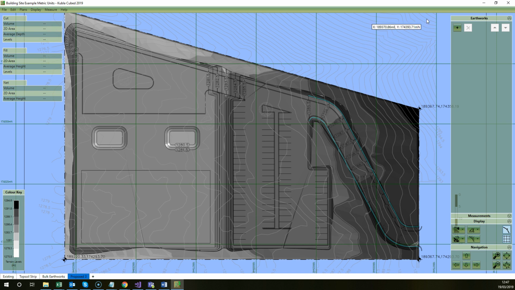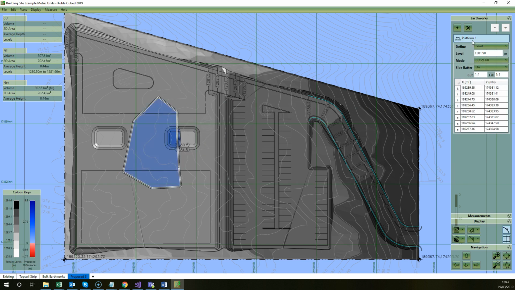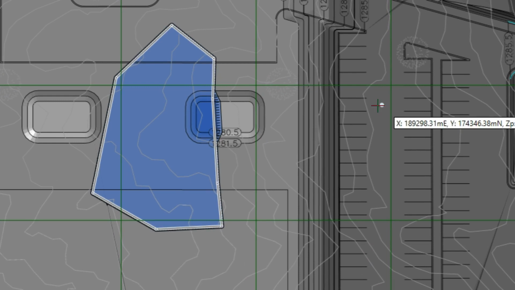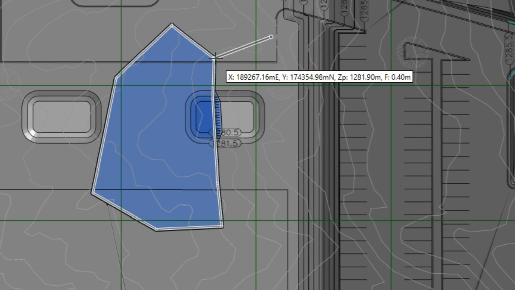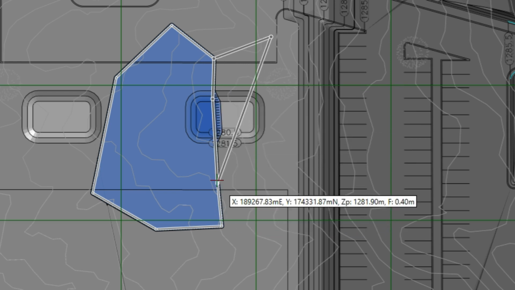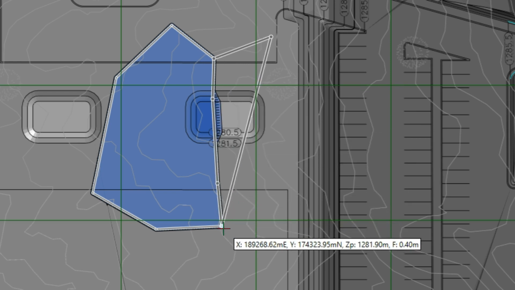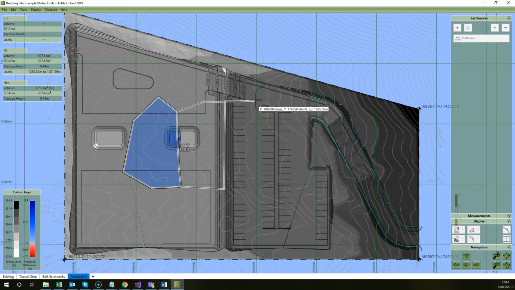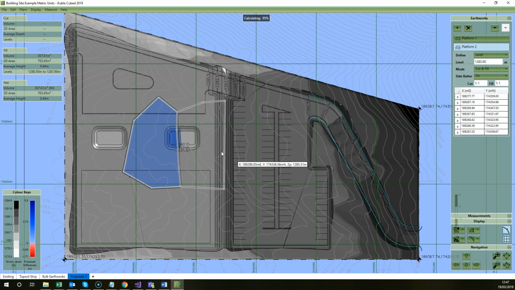So just to quickly demonstrate that, if you create a platform here and you create another platform, you now have the ability, if you go close to one of the boundary points, you can snap those together. So it allows you to create these sort of seamless designs, whereas before it was quite difficult to do so.